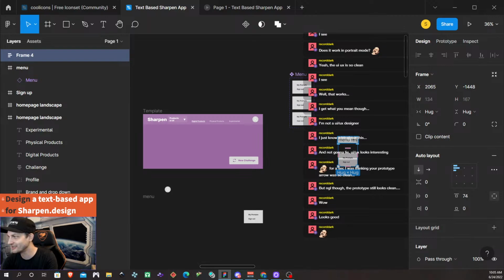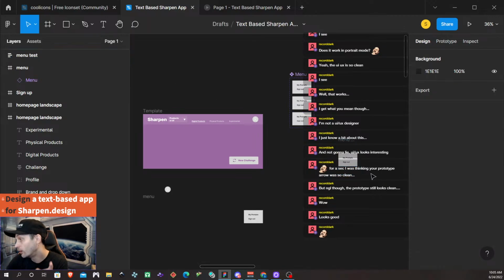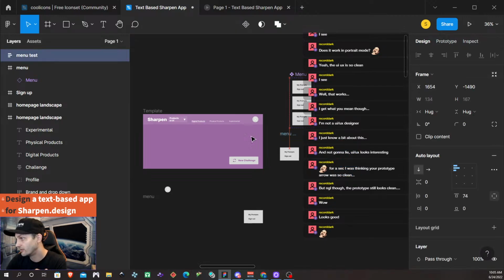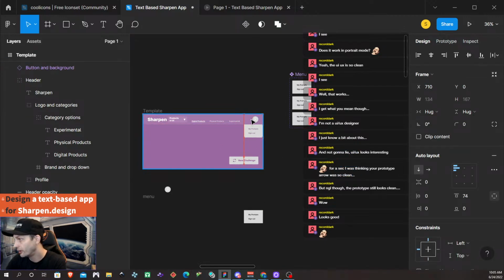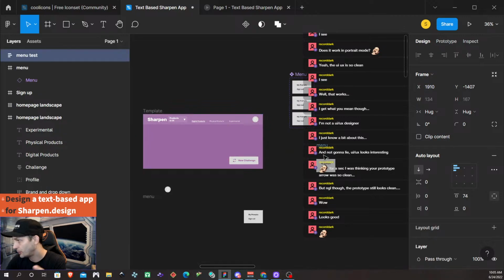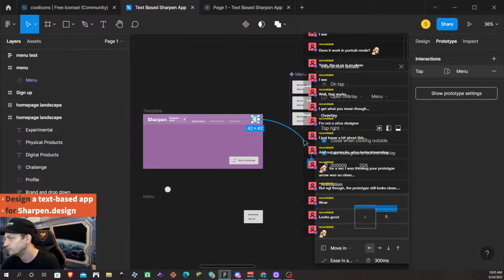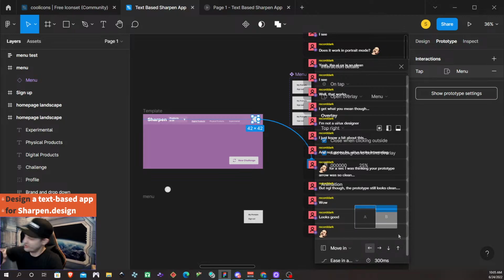Menu test. So we got that. We got that 74 buffer on the top. This is what we've been needing. So, yup. Now we can go back into prototype, I think. Look at this. We can top right. That's what we want. We want to slide in from that top right. I want it to come right in there like that, just sliding in from the right. That's exactly it.